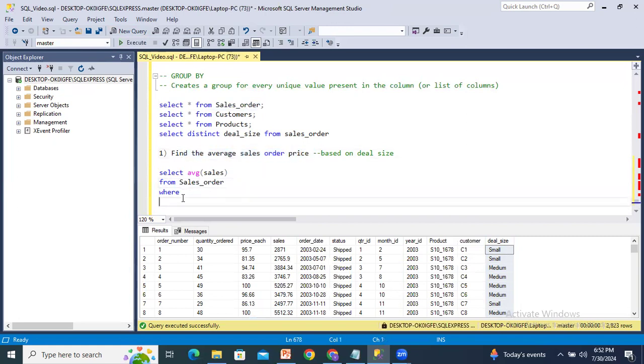Now the WHERE condition is not required, so I will remove it. In place of the WHERE condition, I will write GROUP BY. On what basis? Based on deal size. So we write GROUP BY deal size, the deal size column.